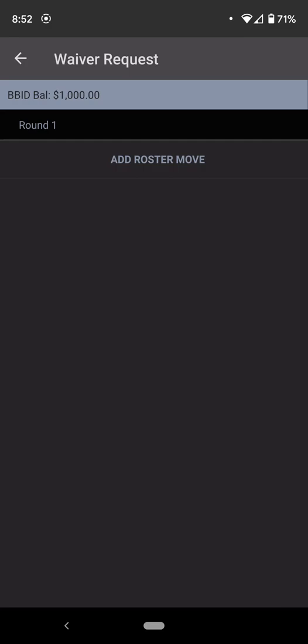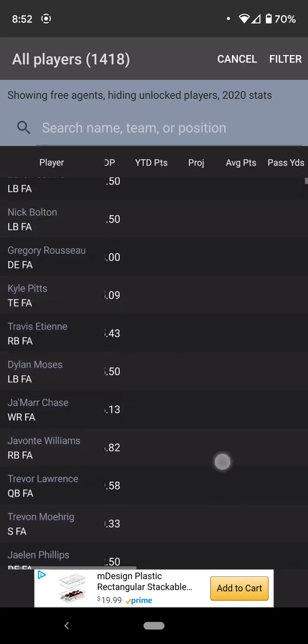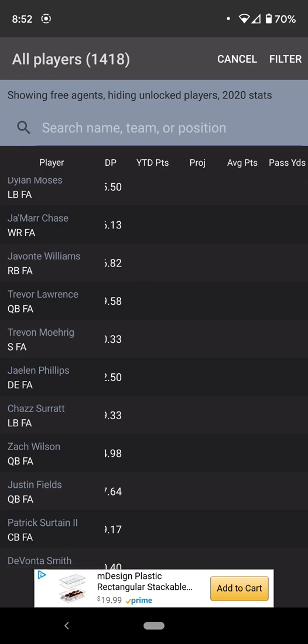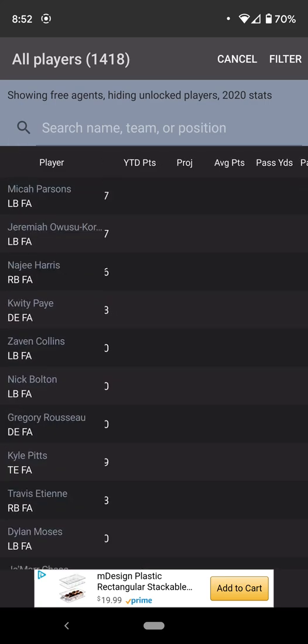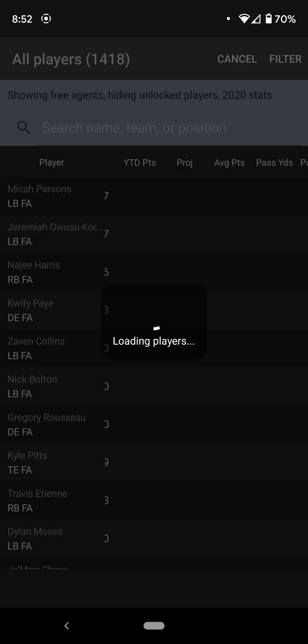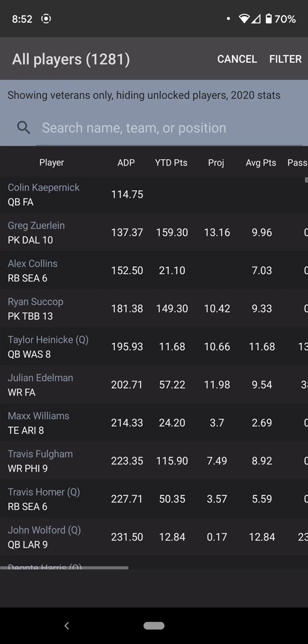Next, you're going to want to go ahead and click Add Roster Move. And again, this menu will open up. You'll see I'm hiding unlocked players because unlocked players are free agents. Those are players I can get instantly. These are all players that are currently subject to waivers. Now again, this is showing rookies right now. We cannot add rookies because we're pre-rookie draft, but post-rookie draft you will be able to add them as well. I'm just going to filter them out. We're going to do veterans only. Alright, so these are all the veterans currently available in our league subject to waivers.